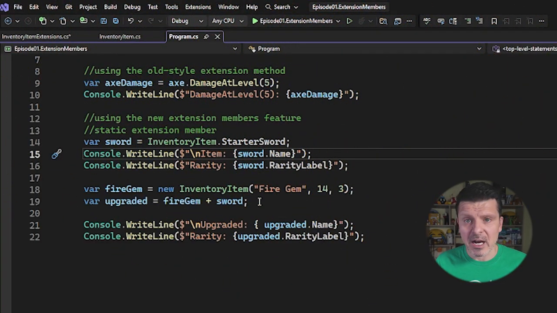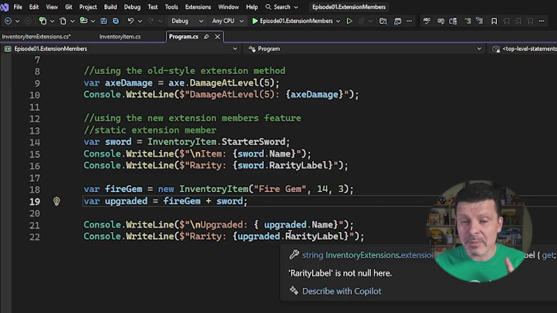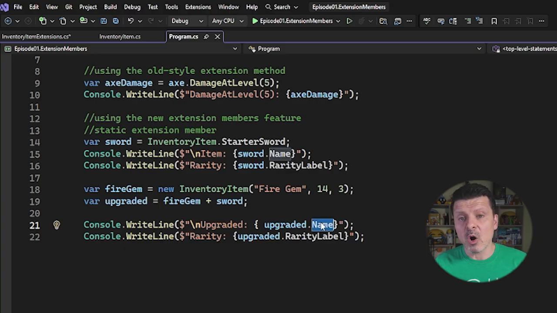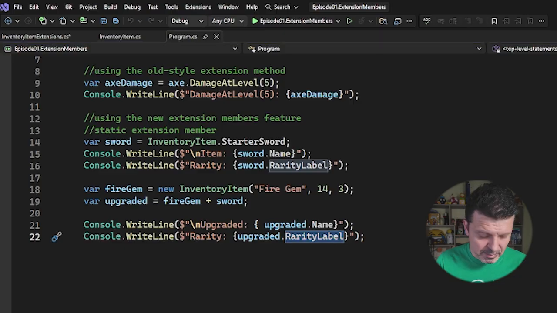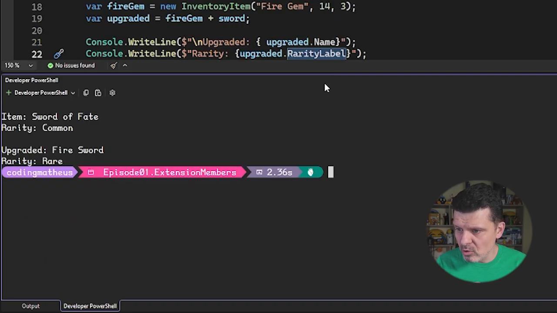And then combine my items like before. I have a fire gem, and then I combine the fire gem with the sword. But this time, because of the little update that I did with the combined name behind the scenes, hopefully the upgraded item name will come out a lot cooler. And then I'm also just printing the rarity label on the combined item as well. Let's run this. dotnet, not dot tt. Whoosh. There you go. So we got Sword of Fate, and it's a common item, but then the upgraded item now is called Fire Sword, and the rarity is rare.